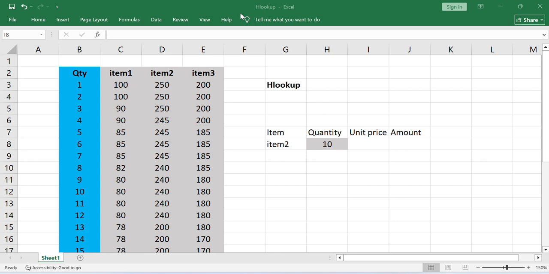Now, let's see how to use HLOOKUP. HLOOKUP is used, just like VLOOKUP, to look up a value from a table, especially when the table is large. Instead of scrolling through the table looking for the value, you can use the formula HLOOKUP to fetch the data you are looking for. For example, let's say in this case we have items, you can say item 1.